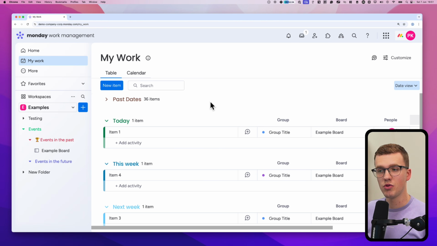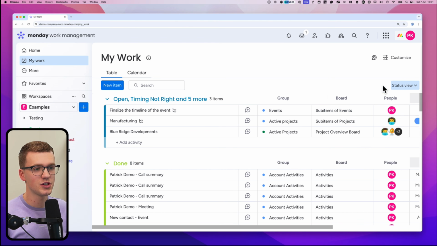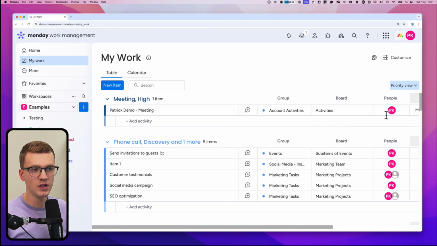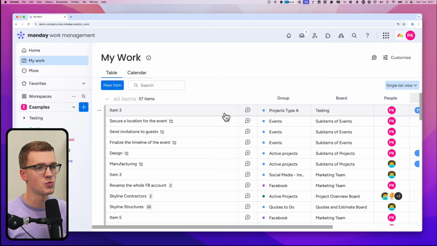Another way to showcase your data, if you don't like to see it in this way, is to see it by something else. So here on the top right, you see date view. You can view it by other things, such as by the status. You can also view by priority. You can view by board. So if you have, for example, each client has their own board, super helpful to see tasks for each client in just one single list view.